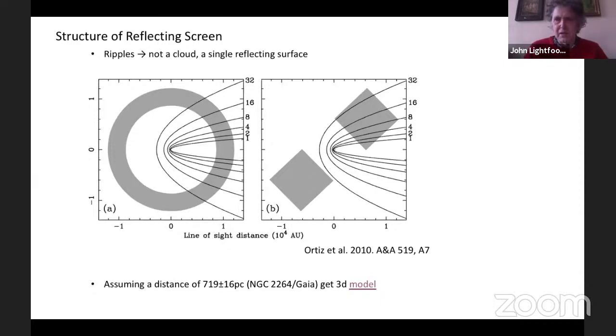So that's basically telling you where on the reflecting surface you would see light coming from at any given time. So this is their diagram of that ellipse, or in fact a parabola, which is an ellipse with a focus at infinity.